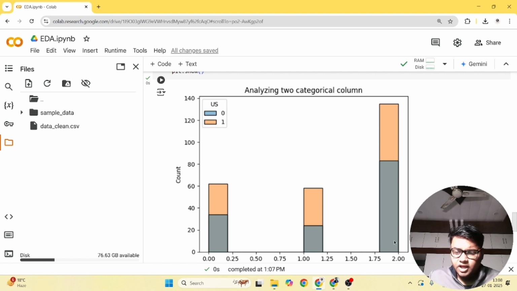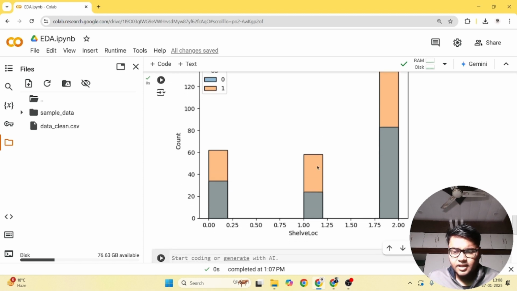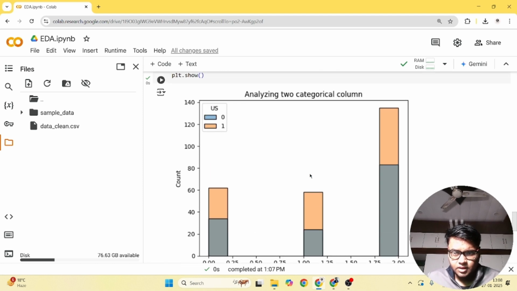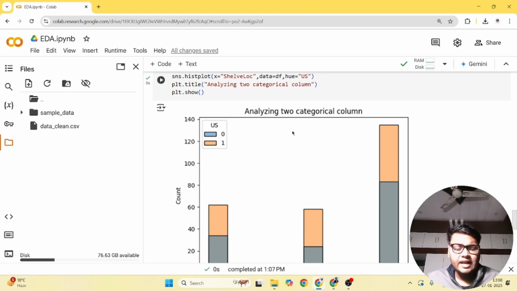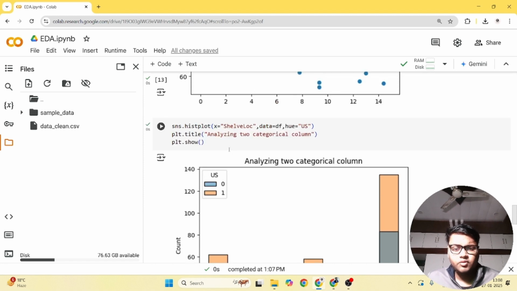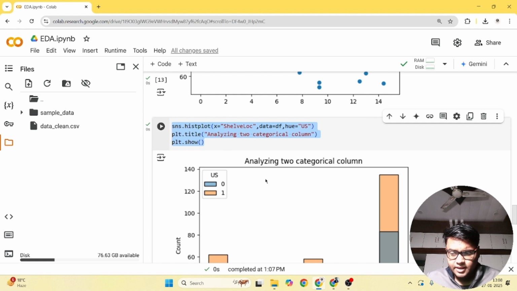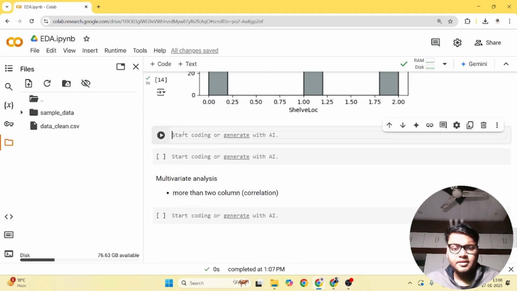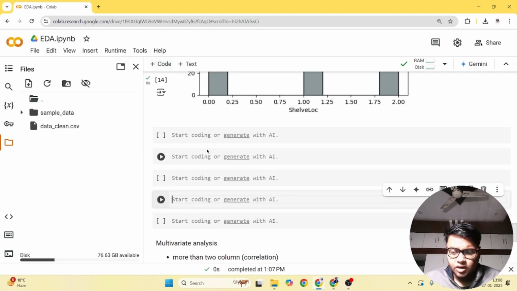So you can see the majority of value is in 2 and most of the US population is in the second cell location. Similarly, if you see this column, you can see most of the US population is in cell location 1. So this is all about how you can analyze 2 categorical columns at a time with the help of hist plot. Next, we will see how to analyze 1 numerical and 1 categorical column.